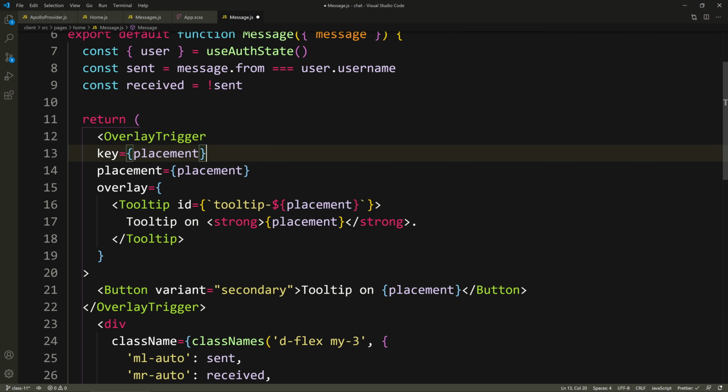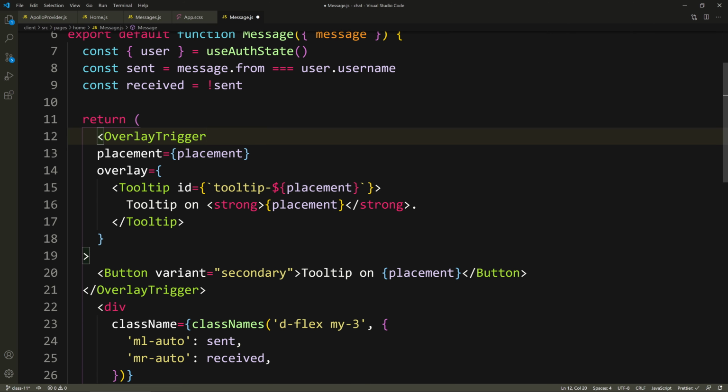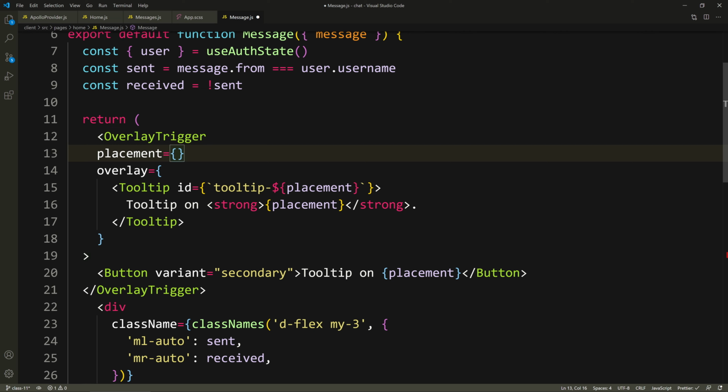The placement, it doesn't need a key because I'm not looping through an array, and the placement is not the variable. Actually, the placement is going to be, if it's a received message, on the left. And if it's our message, a sent message, it's going to be on the right. So we can do a condition and say if sent, then right, else it's left. And that should take care of that. We don't need an ID here.